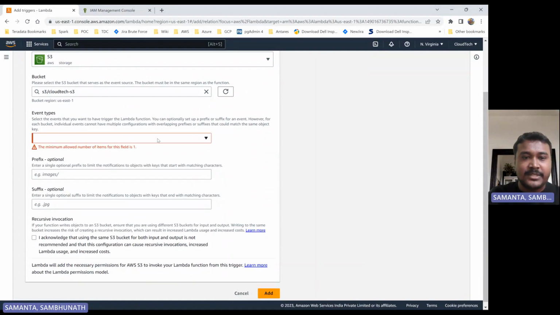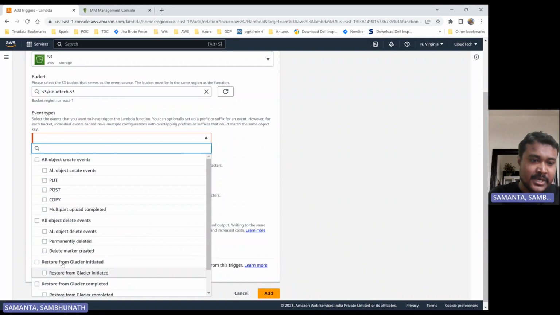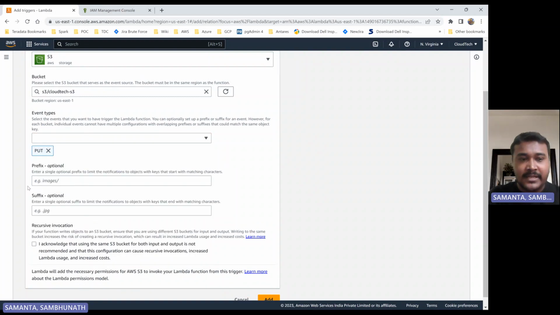Or if you want, you can specify all objects, or whatever event type you want. If someone deletes something and you want to trigger the Lambda, or if someone uploads something and you want to trigger the Lambda, you can do that. For our use case, let's keep put only. And these are the prefix and suffix you can specify for the bucket. There is a chance that multiple types of files are being uploaded. If you want only txt files, or only jpg files, to be copied, you can specify that. And you can specify the prefix also, since the entire bucket could have multiple folders.